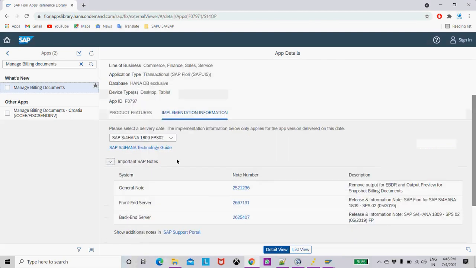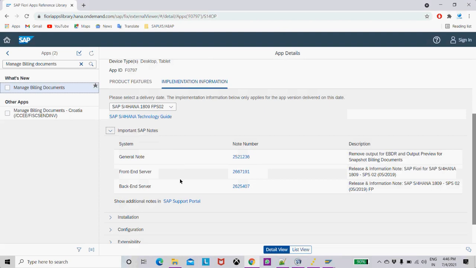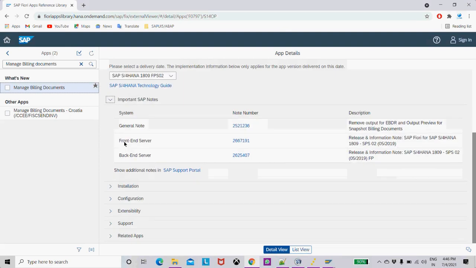Before you activate the app, the next thing is a part of basis work. What type of components do we need? We need the front end server. Why do we need these important SAP notes? The basis person will go through all these important SAP notes and check whether we have the front end server and the back end server or not. He will check and verify.